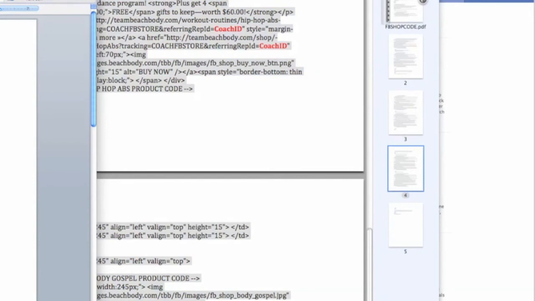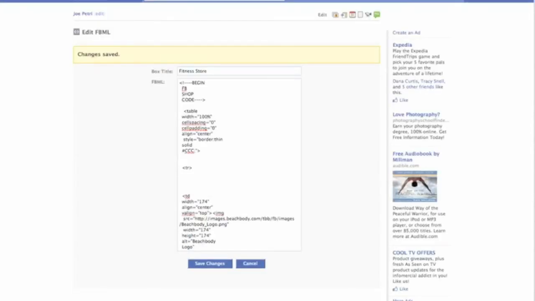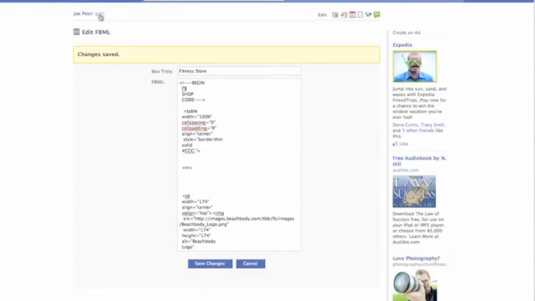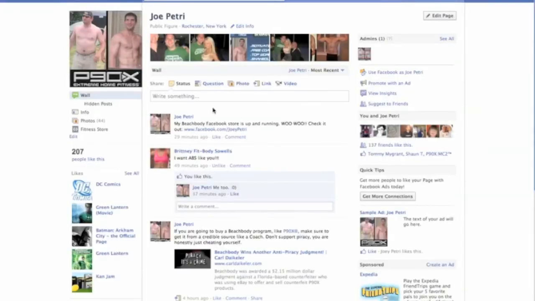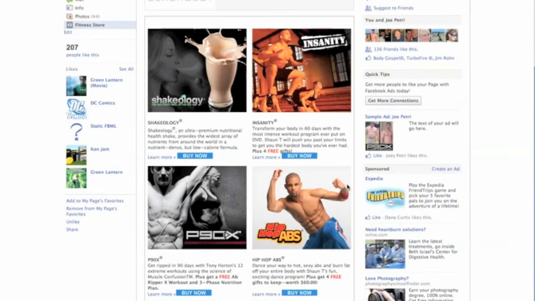So I have one already created with my coach ID, so I'm just going to make that real simple, easy. Here I paste it in. Looks a little bit funky. Click Save Changes. And let's go back and see what it looks like. And there it is. There's your store.